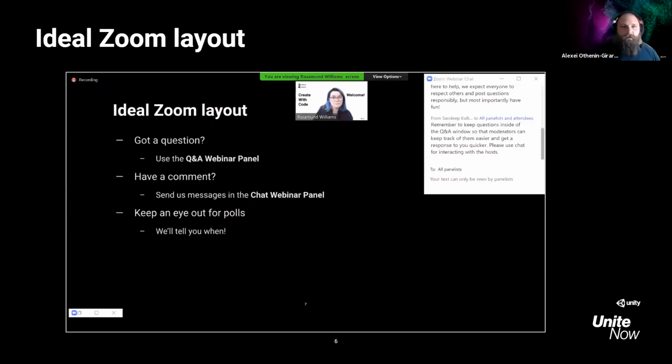Here's a quick window on Zoom layout. I think most people at this point are pretty good at organizing their Zoom windows.